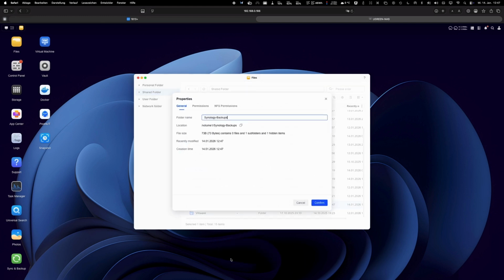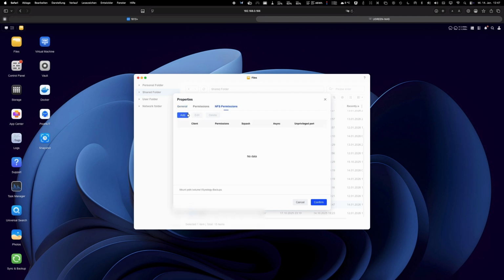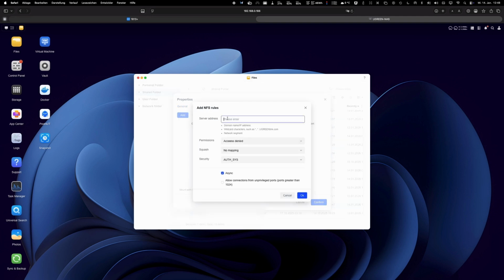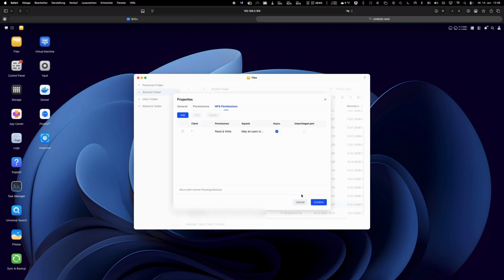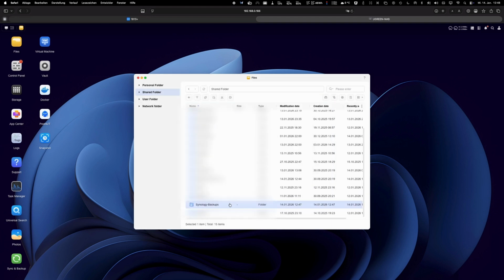If you like, you can also set up NFS rules for this folder so that you can use NFS with BmuS Scotty. NFS is faster than SMB. Ensure that you also grant read and write permissions here and map all users to the administration. The folder has been created.